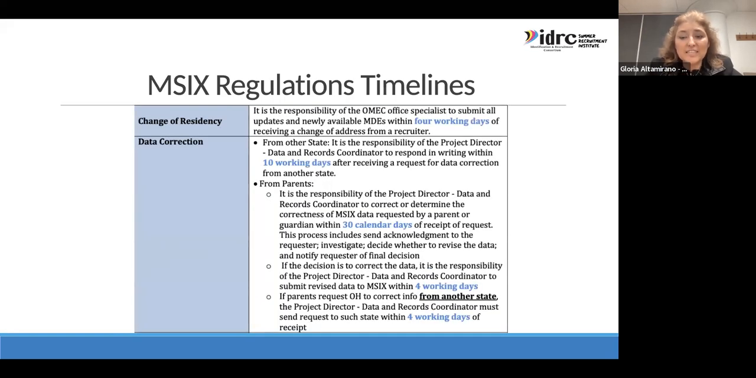For the change of residency, it's the responsibility of the OMEC office to submit all updated and newly available MDEs within 4 working days of getting a change of address from a recruiter. So we have to make sure that we update that in our database and it gets sent up to M6.